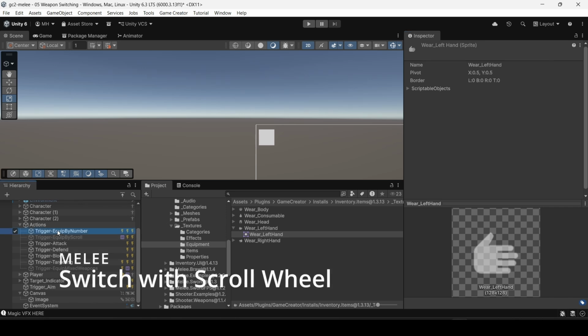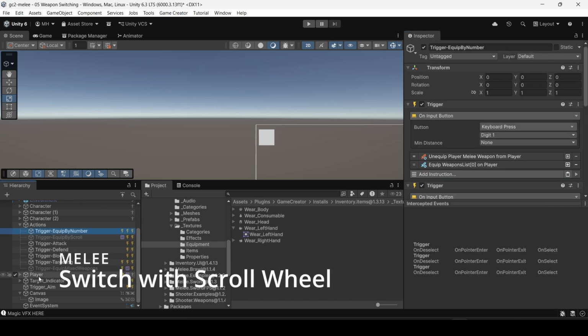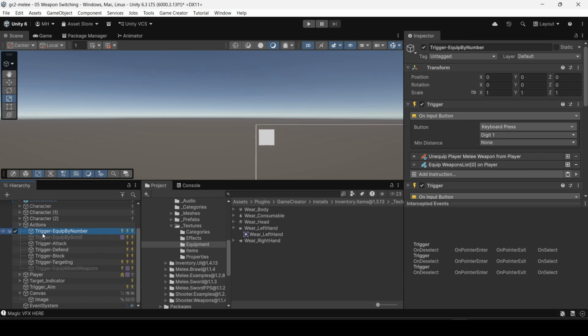So the next method we're going to use is equipping by using the scroll wheel on the mouse. And this works a little bit differently. Instead of hard coding in numbers, we're going to cycle through the list.